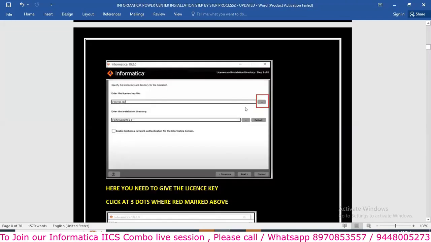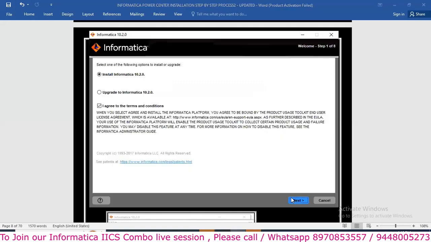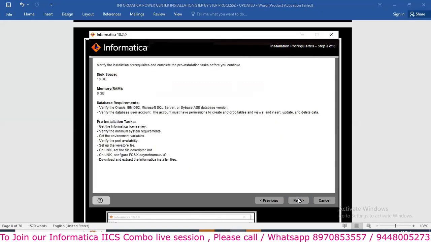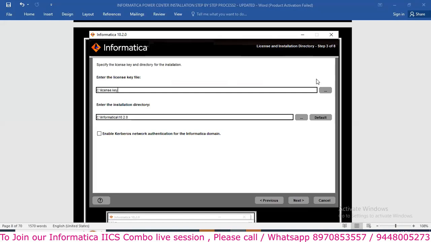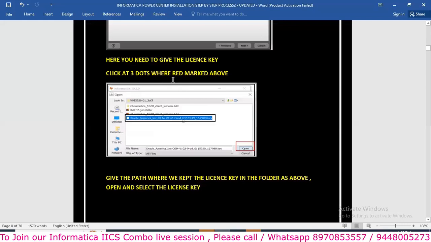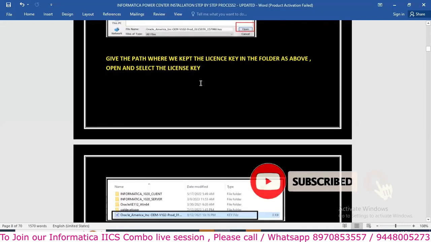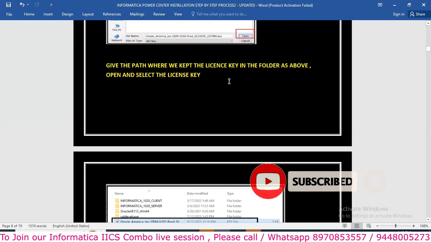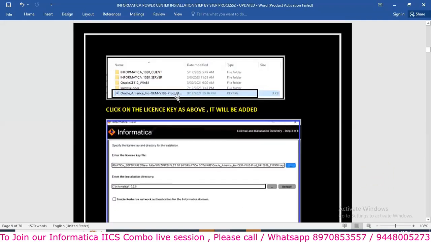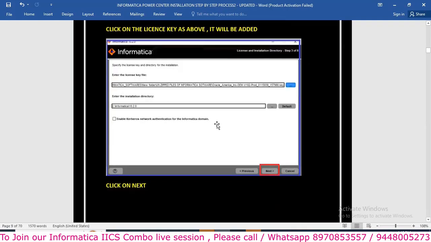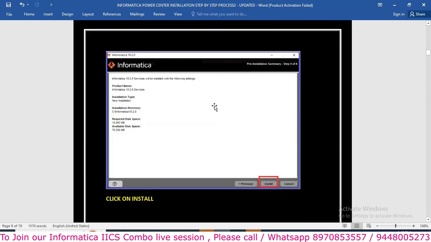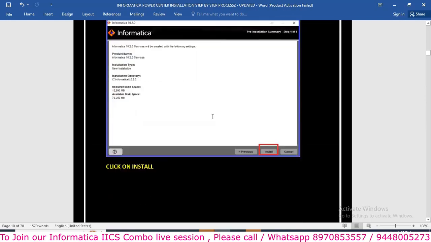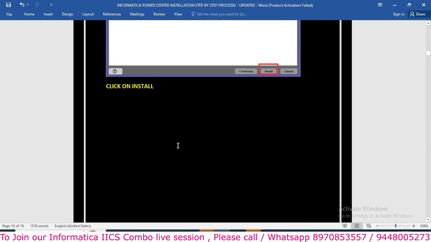You go to this, I agree, next, and again next, and we have to import this. How to import that? Here you need to give the license key. Click on the 3 dots, red marked above, then give the path where we kept the license key in the folder. So this one, correct? This is the license key. Then we have to import this. Next, click on next, right? Just follow the guide, whatever is there, then click on install. Okay, let us do that now.